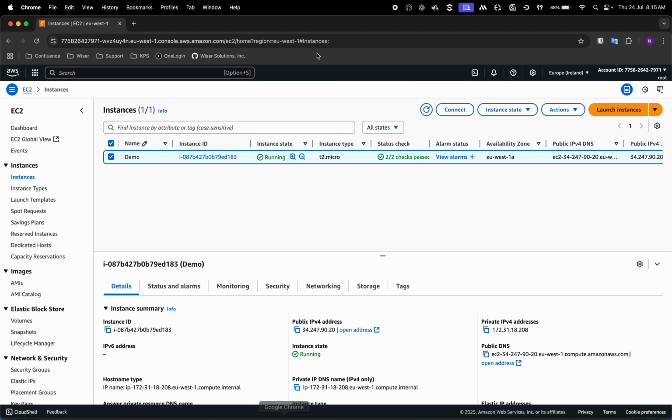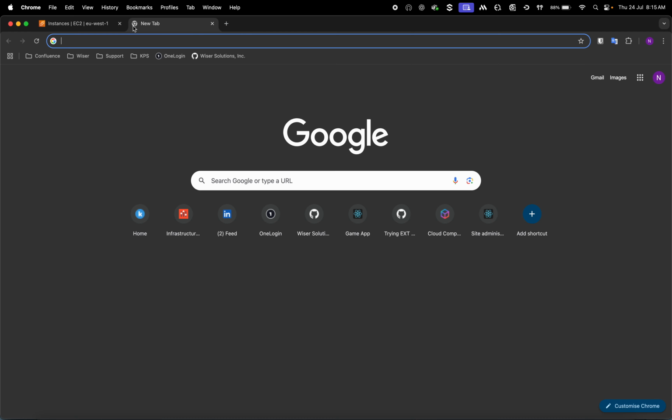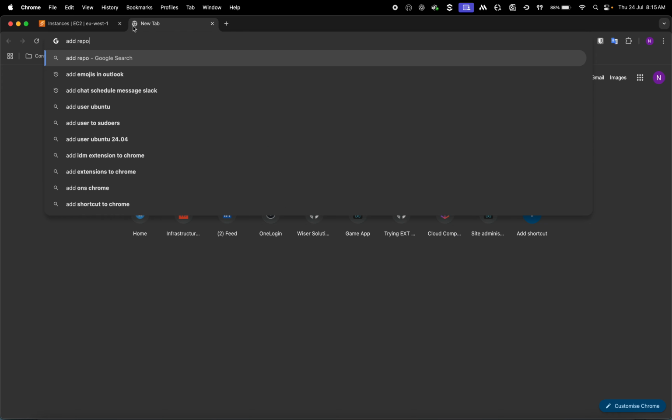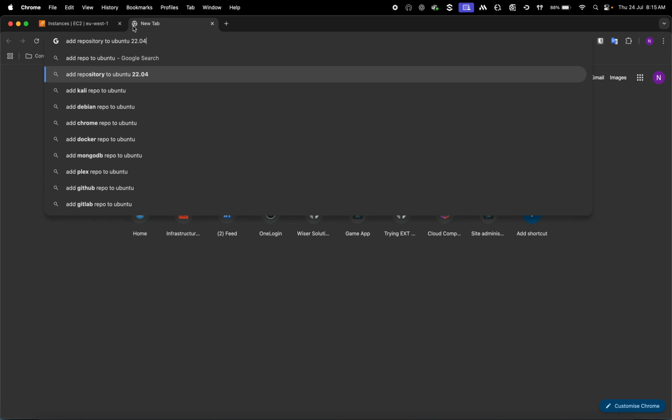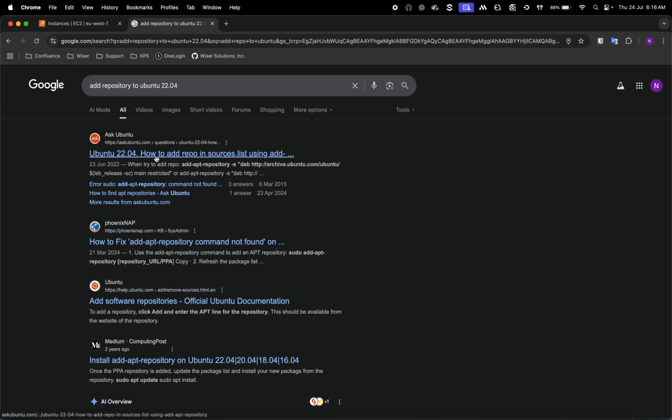We can add a sample repo, because I don't know the URL. Add repo to Ubuntu. There are two ways. We'll see both ways.